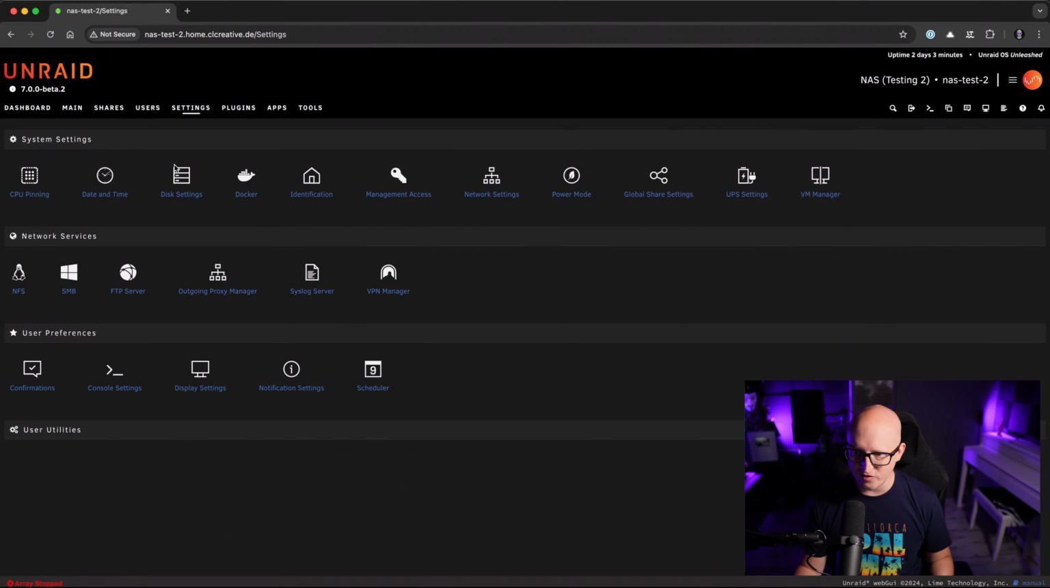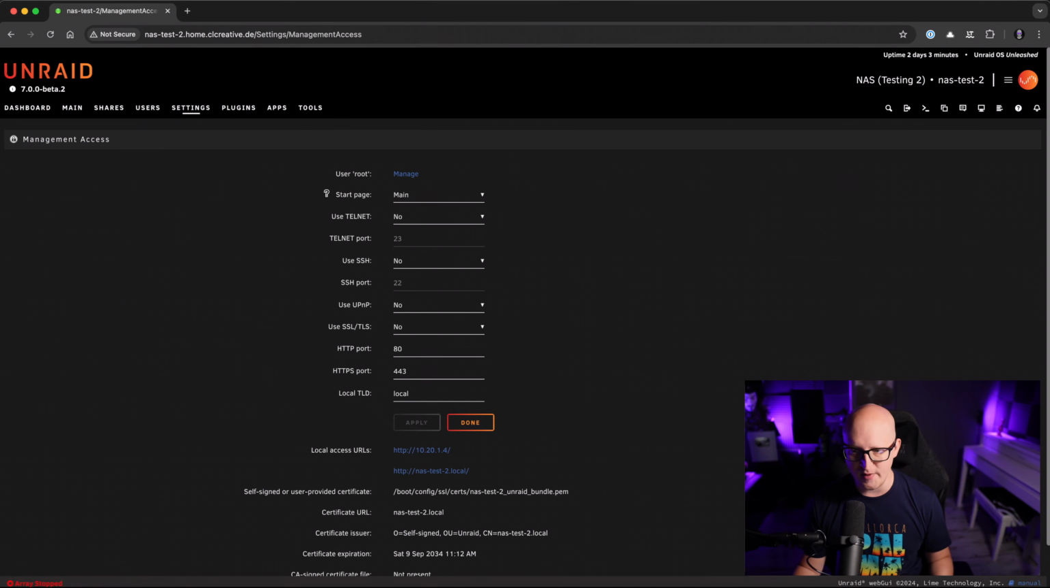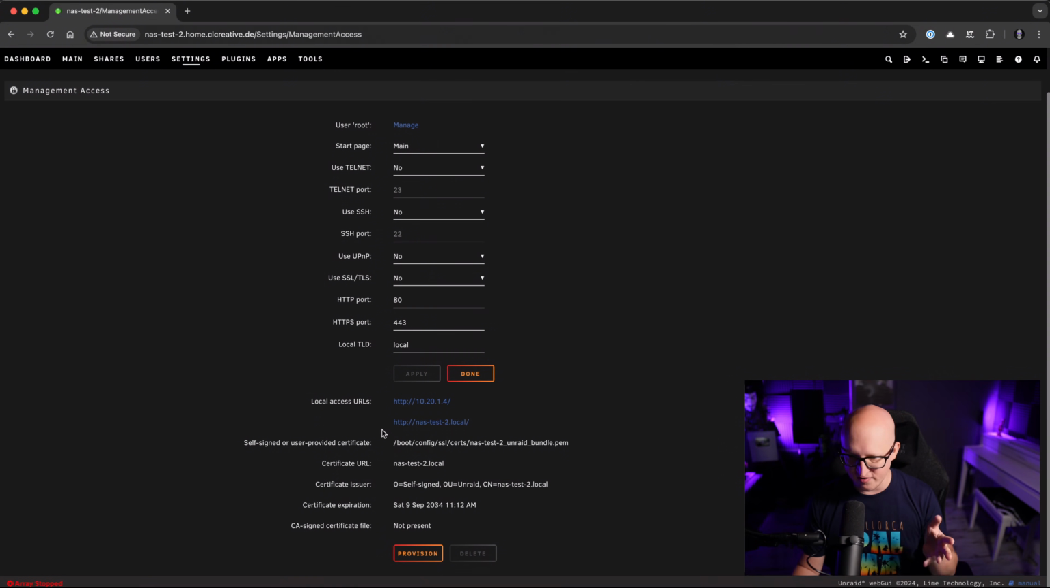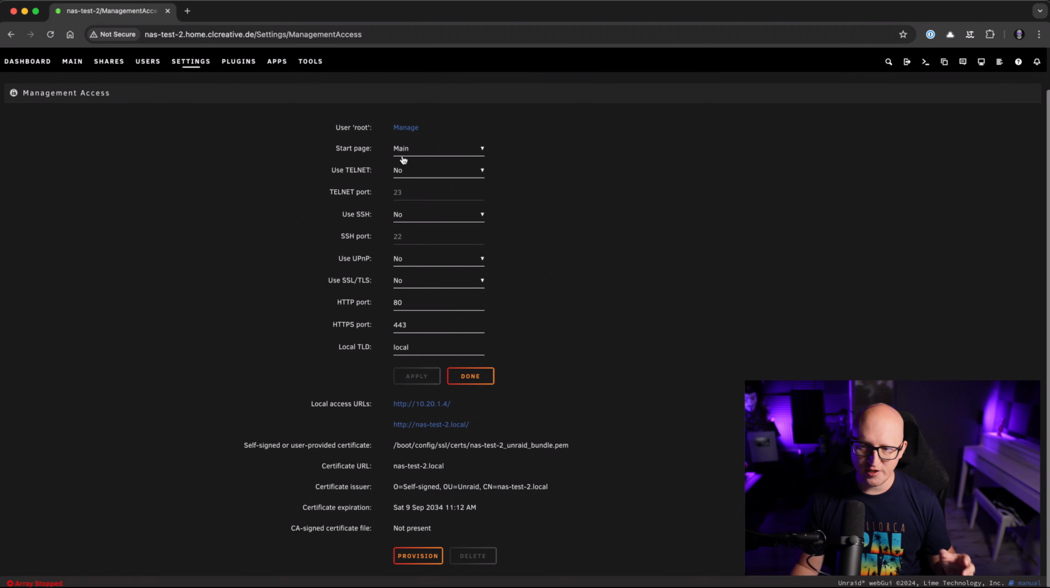So let's go into the settings and let's go to management access. So here it is important that you configure the host name appropriately, because as you can see, the local access URLs, and this is the host name .local. So the local top level domain you can change to the domain name in your network, whatever you're using. And here you can also disable Telnet. I would never enable this. It's also an unencrypted protocol. You can enable SSH if you like.